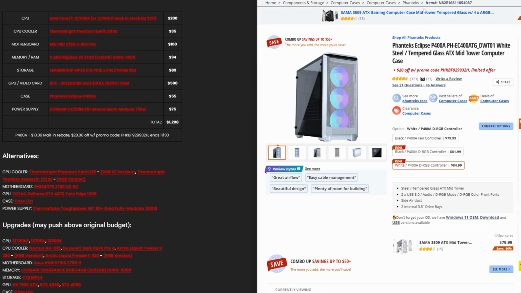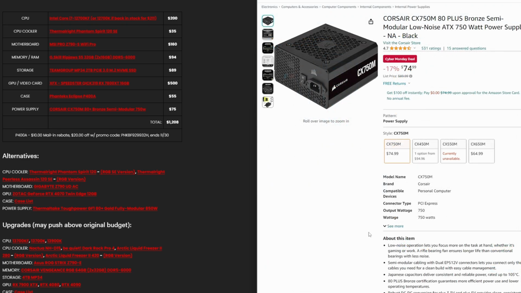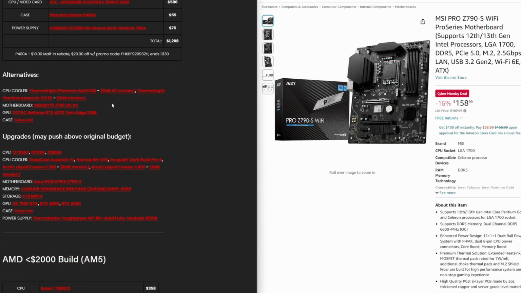Again, for our case, P400A, not going to repeat all that again. And for the PSU, we're using the same one as the last build. 750 watts should be plenty. And this is $75 for it. Very good price again.